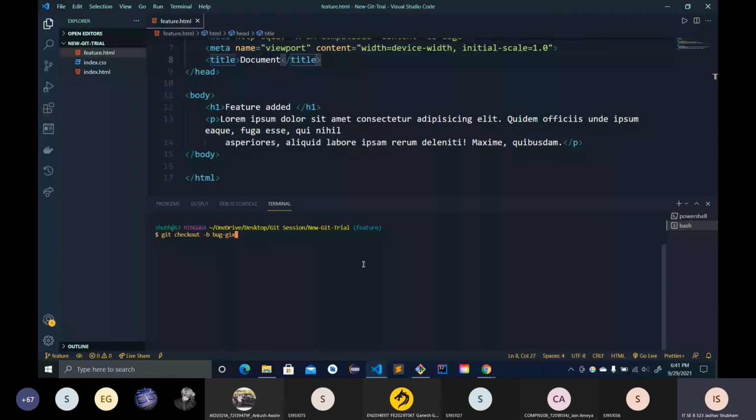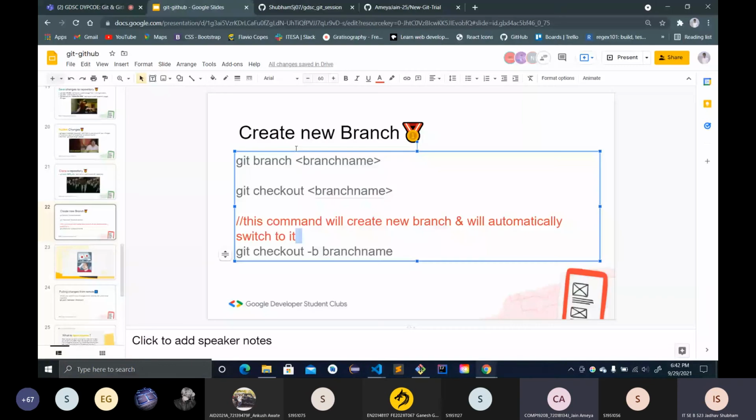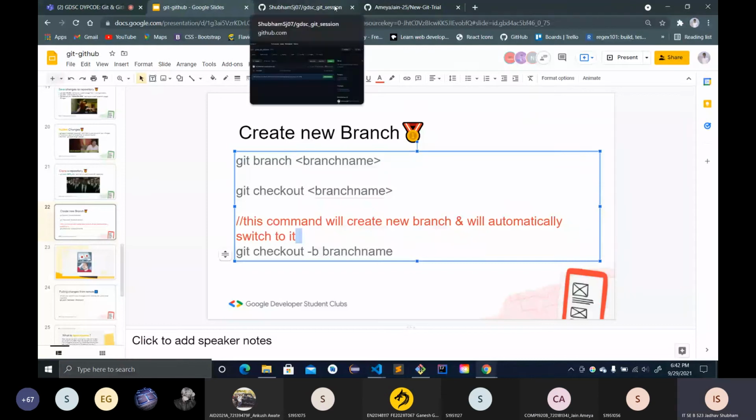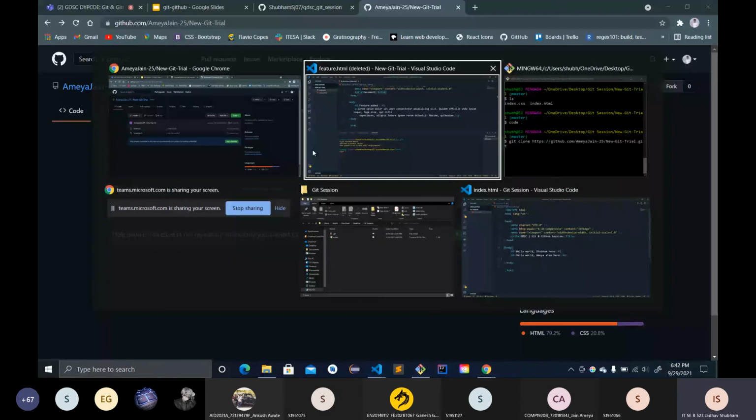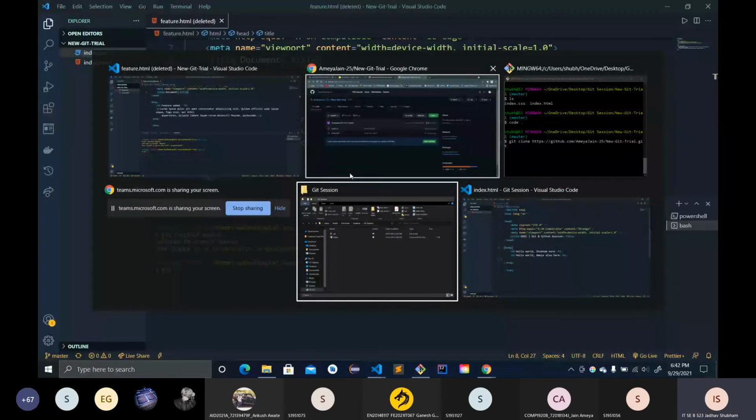Ameya, should I push this branch? Yeah, go ahead. Okay. So I need to move back to the master, git checkout master, and from here I will be pushing that feature branch onto the master of this git repository. So the command is git push origin followed by the feature branch which I want to push.